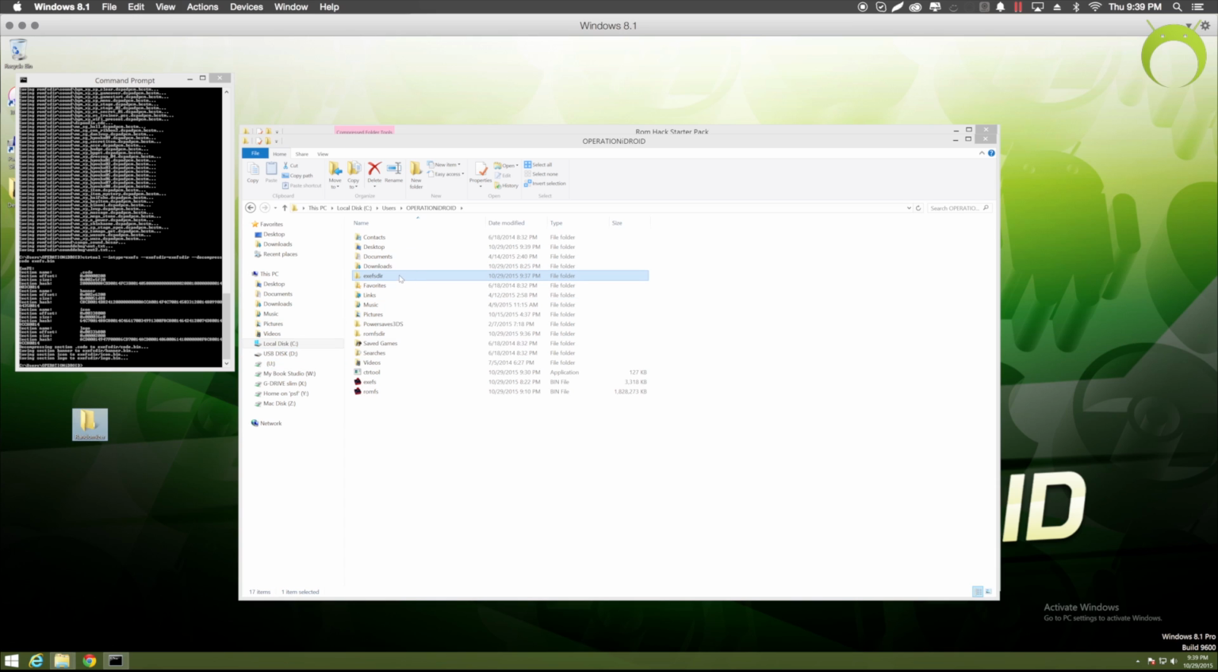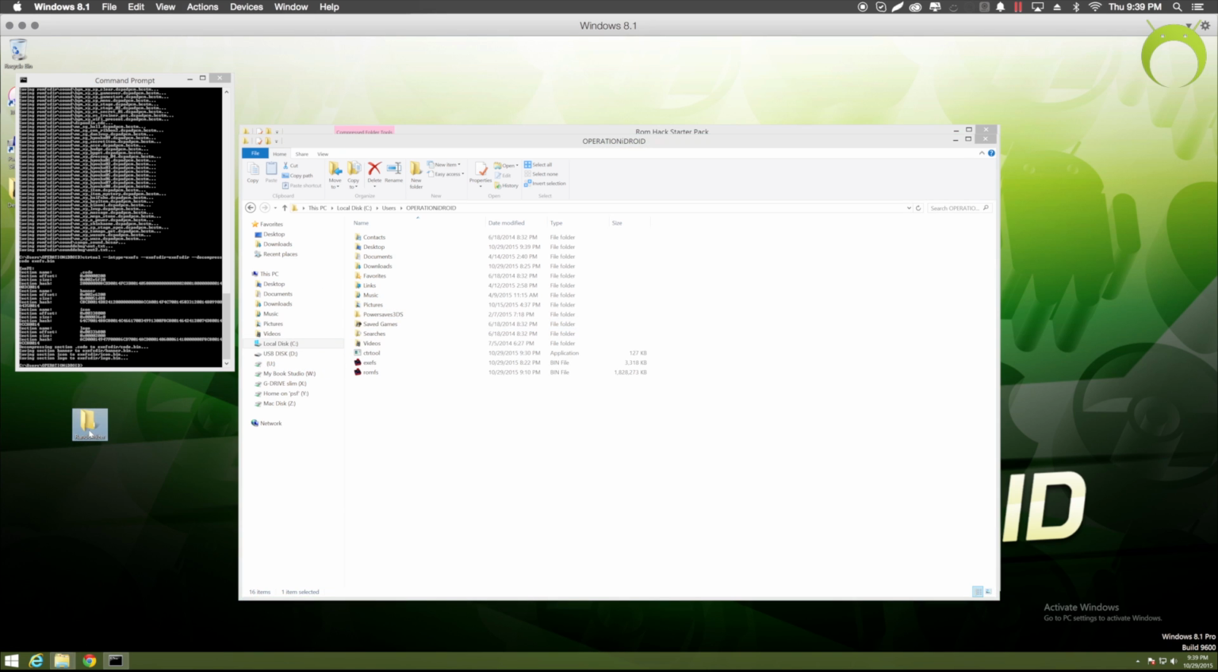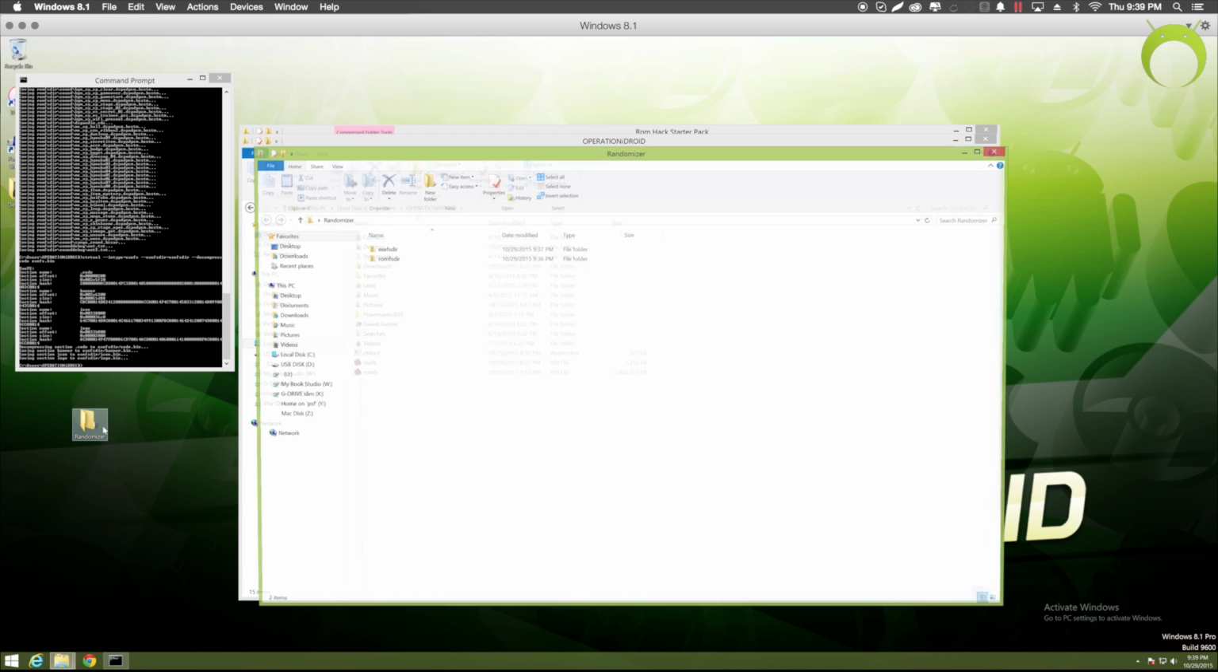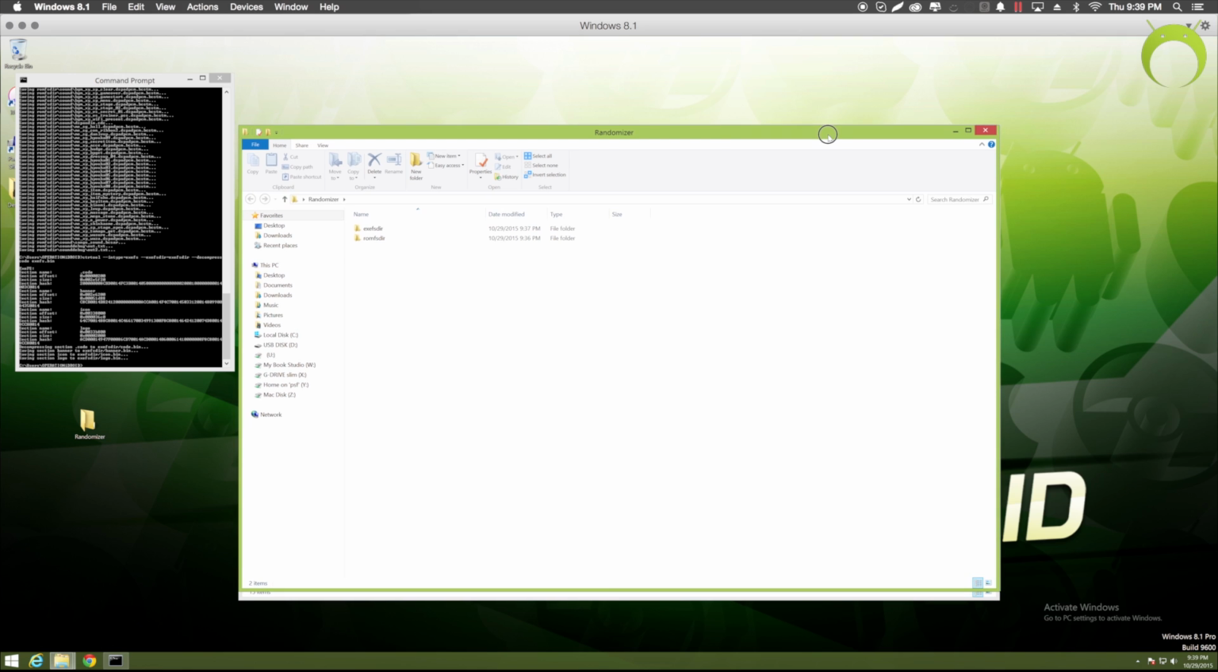And I'm going to get these two folders that just appeared in the C user operation iDroid that I'm highlighting now and put them into this new randomizer folder that I made on my desktop. Now, once you do this, we can continue. So now that we have those files in our randomizer folder, we can go ahead and go back into the ROM hack starter pack.